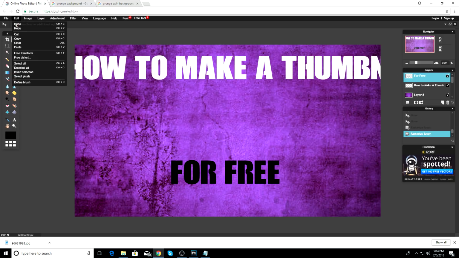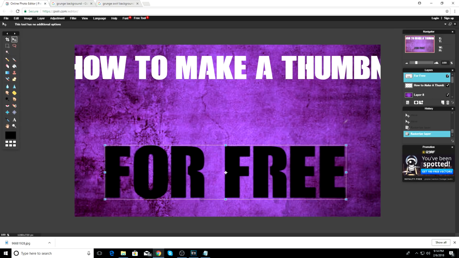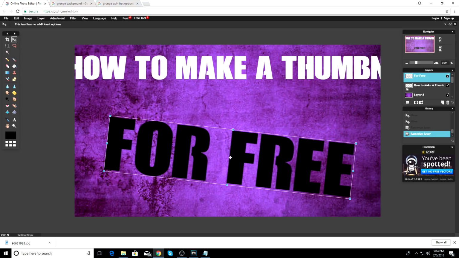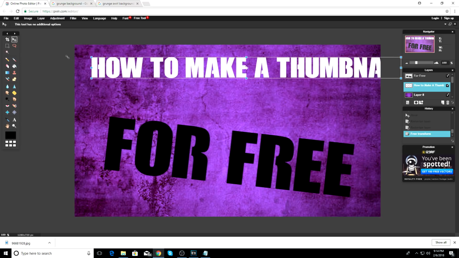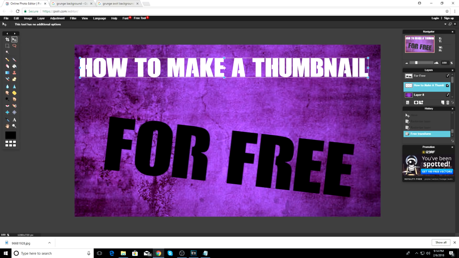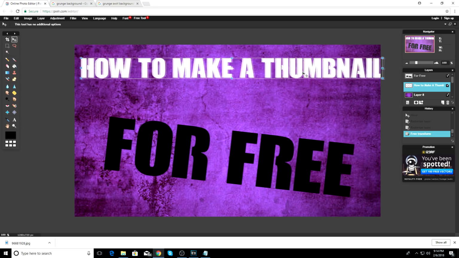Go ahead and click edit, free transform, and I'm going to resize this, just give it a little rotation as well, and then click yes. Go to the other layer, same thing, free transform, hold shift, go ahead and resize it. There we go.